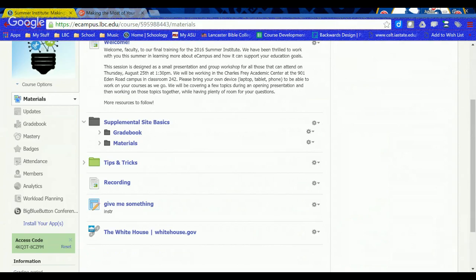Just a moment here. I'm looking at an upside down screen in case you're, oh, that's wonderful. So, and you can access these in the tips and tricks folder.